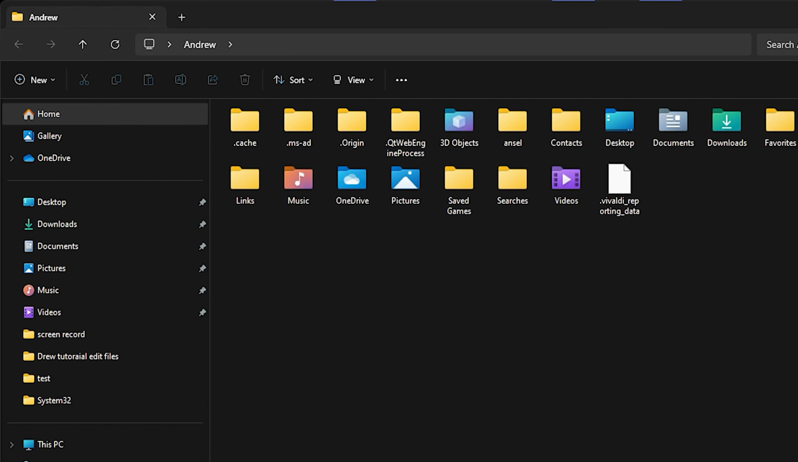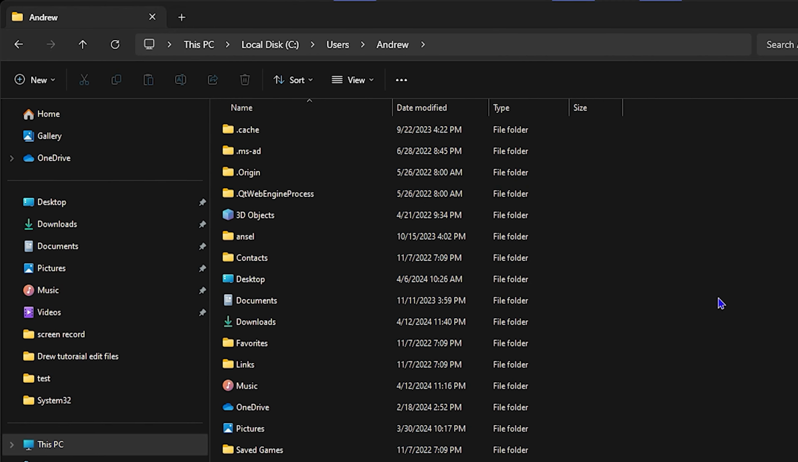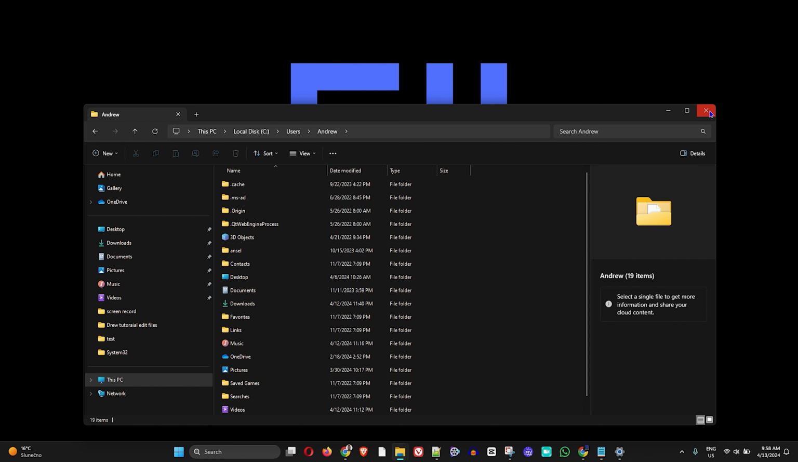So you simply don't need to go to Computer here on your PC and then open up your local drive and then go to Users and then open up your user. You know what I mean? You don't have to do that. All you have to do is just simply go ahead, open up Run, and then simply type period, boom, and it will take you to your current user folder.